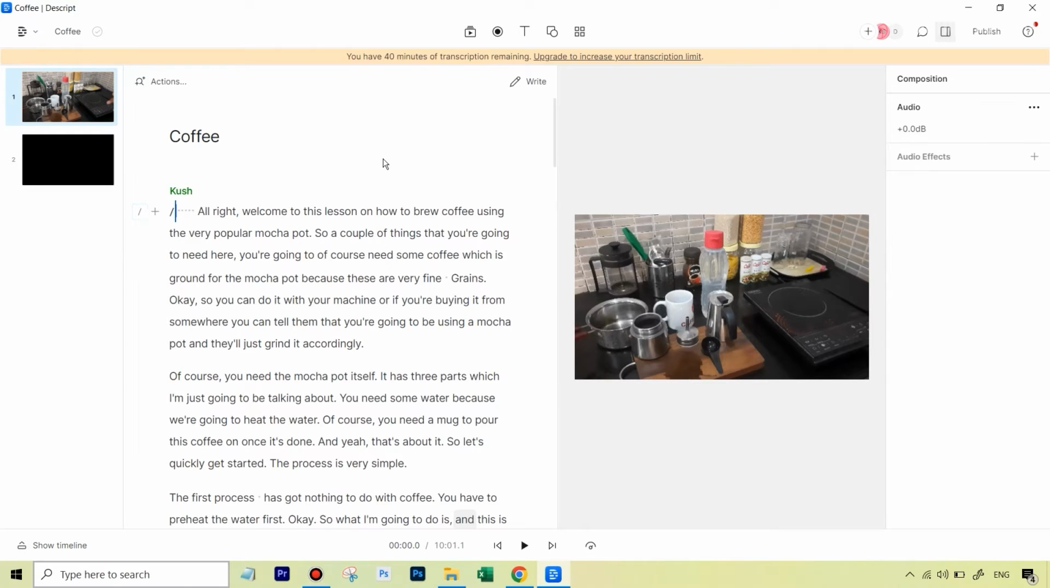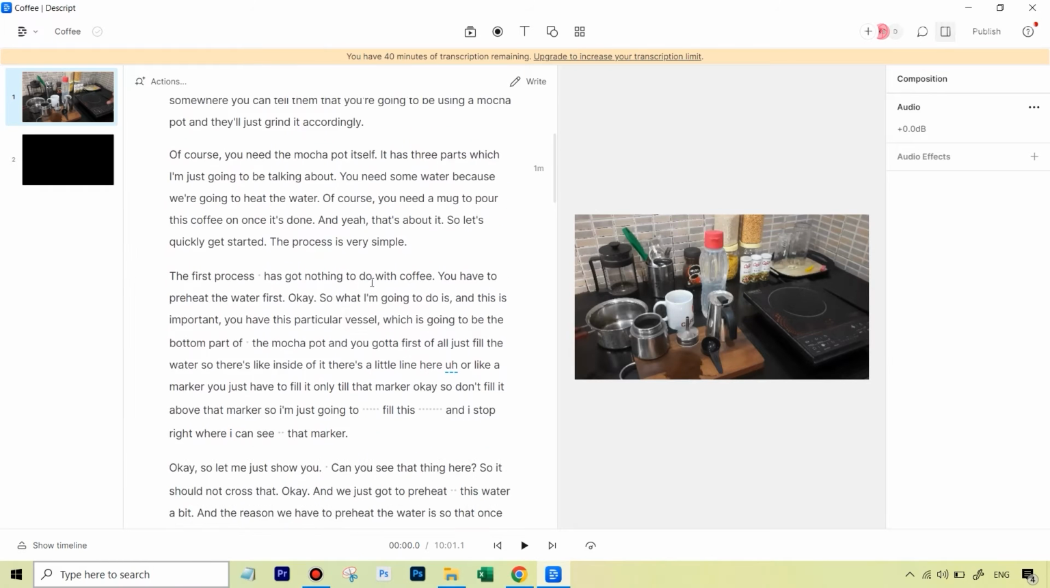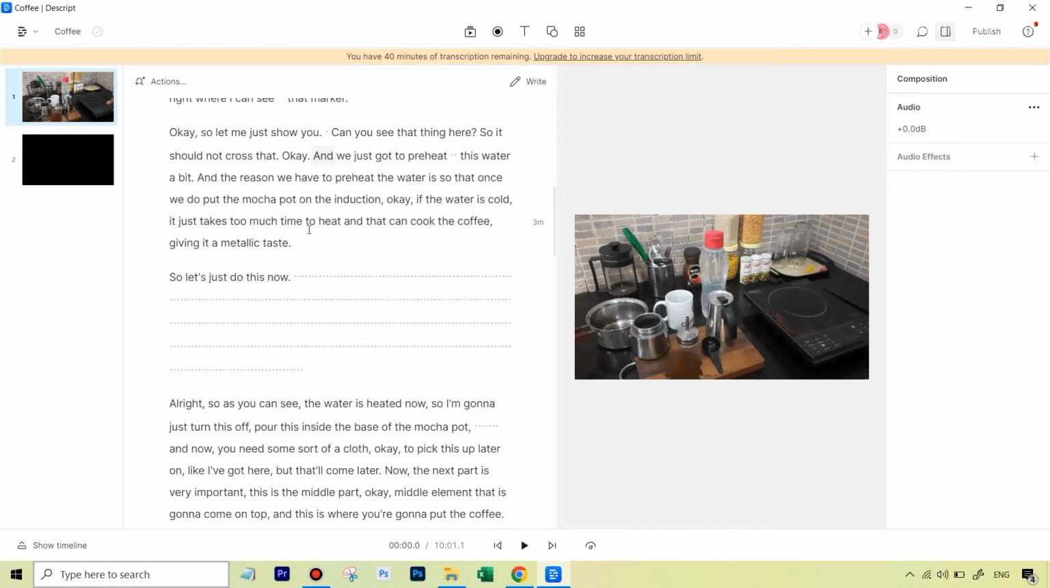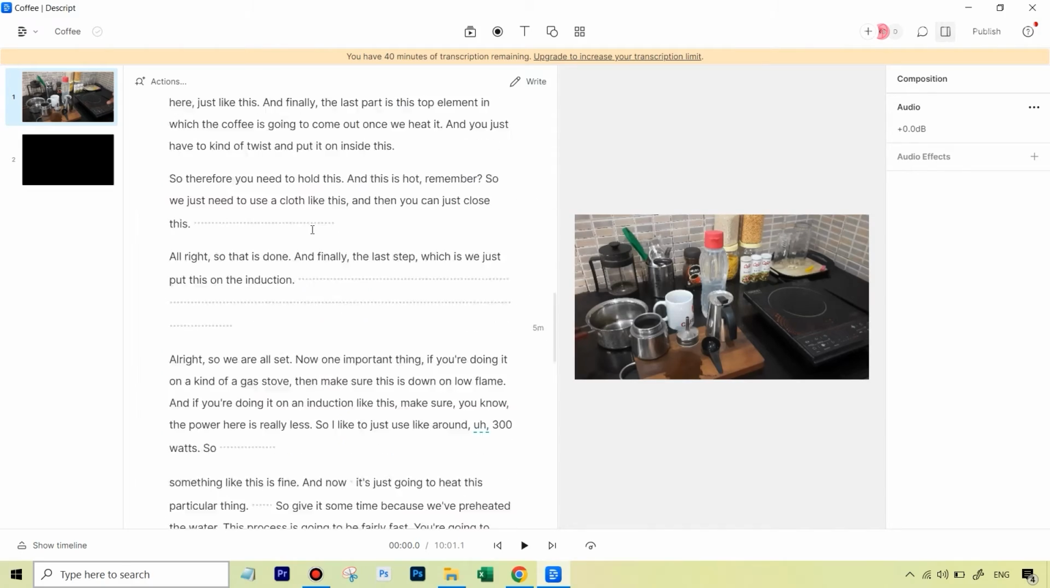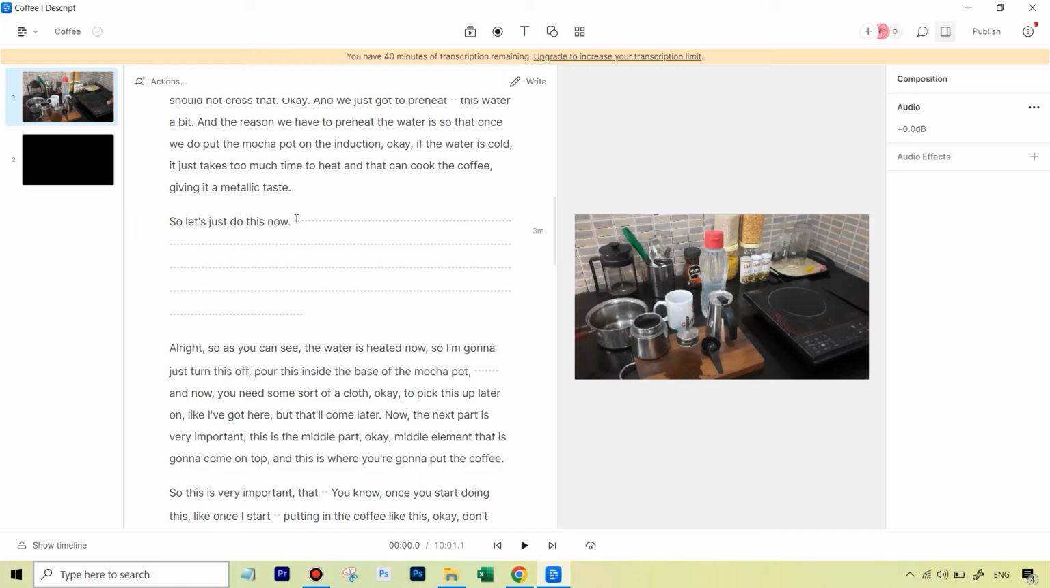All right, so that didn't take long, just a couple of minutes, and it produces this entire transcript of whatever I was talking about in the video. Throughout this transcript, you'll see these couple of dots here. This is representing those parts where I was changing the angle, not talking, and these will be deleted.